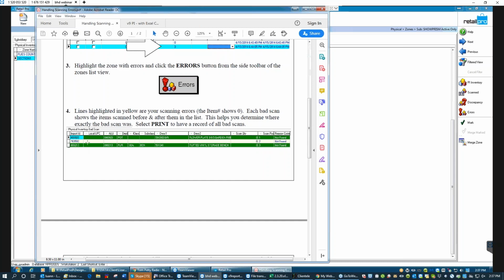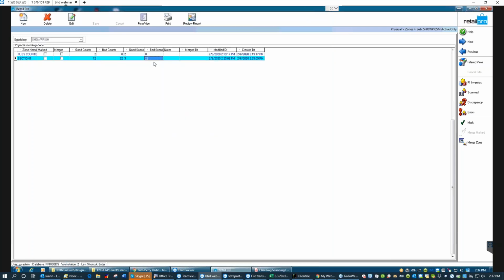Okay, but the one that's the blank row should tell you whether you counted 1 of them or 10 of them, so you have a fighting chance of finding it when you go out to the floor to look for it. Okay, so one tool that we have to help you with errors is if you highlight the section, or the zone, that you have errors in, and you click this print button.